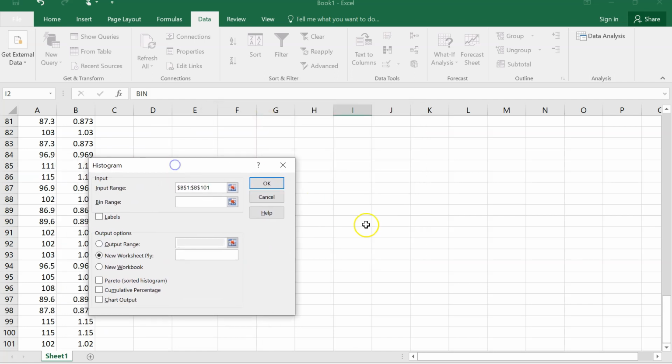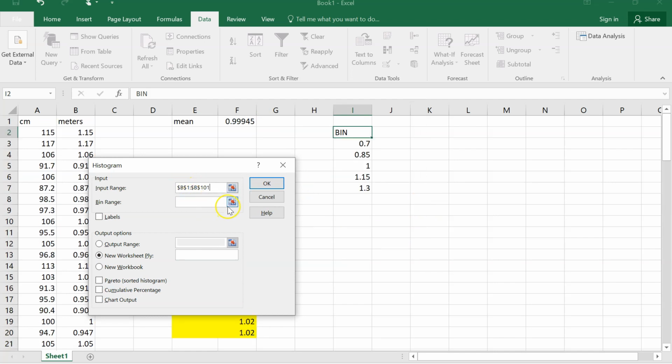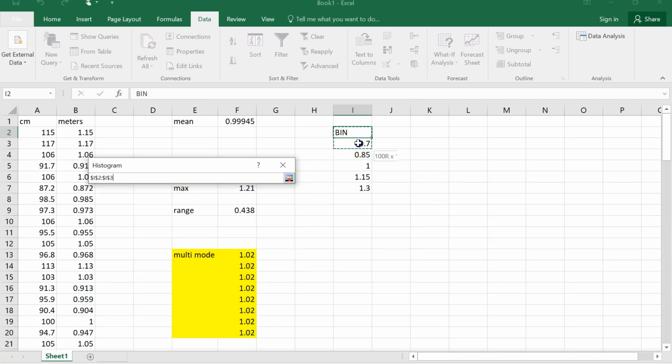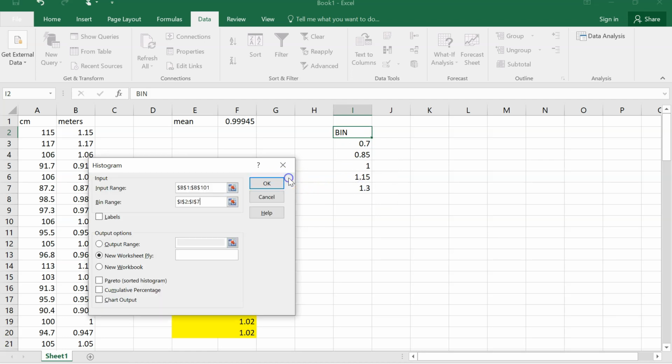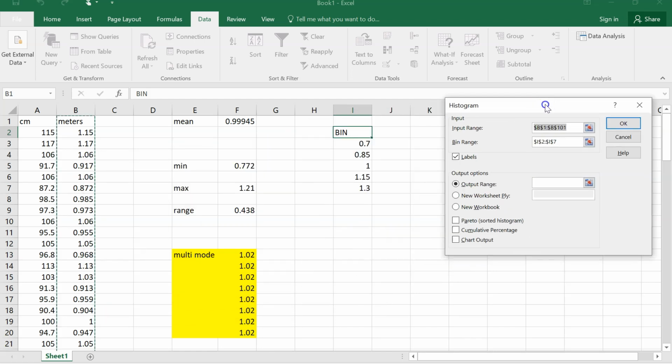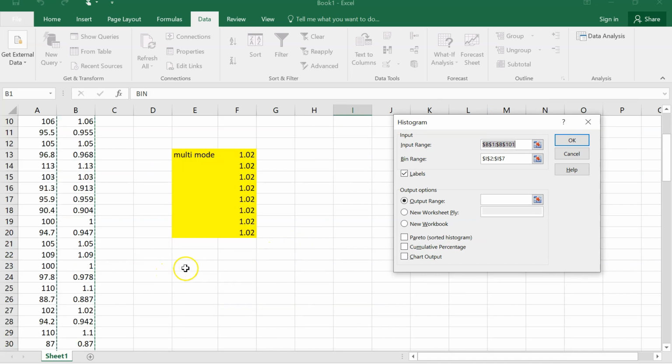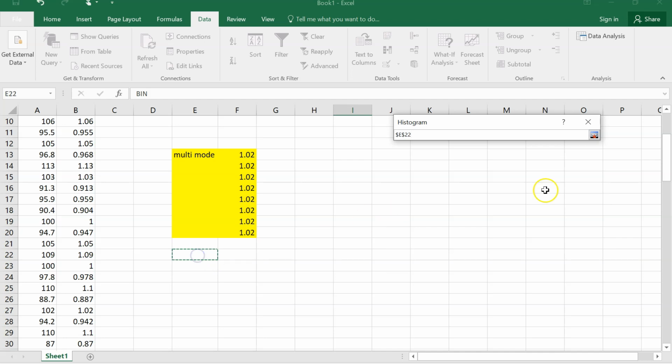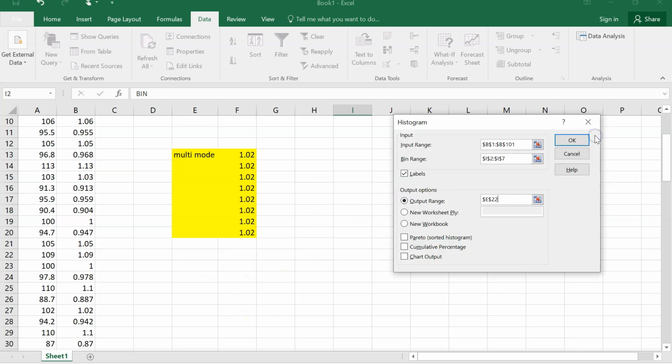Next thing we need to do is tell it where the bin range is. So I'm going to choose this little arrow, highlight my bin and its ranges, and tell it there's labels in that data. Then we want to do this as an output to a specific range, and it's asking where you want this to show up. So if I scroll down here a little bit below my multi-mode and all that kind of stuff, we're going to use that as our output range. We're going to click over here, and that's going to tell it where to start writing data. Make sure there's nothing there to the right or down from there, because it's going to put information in there.